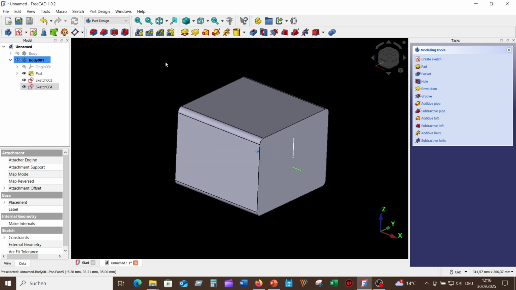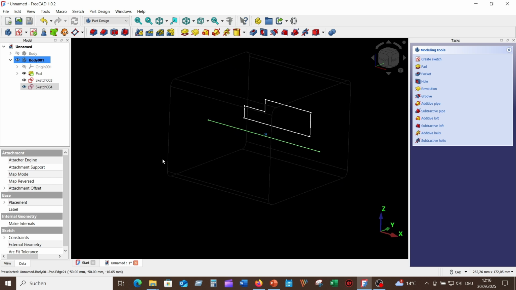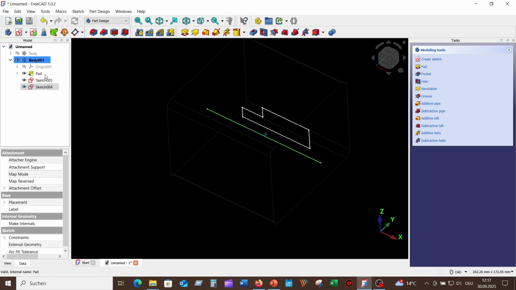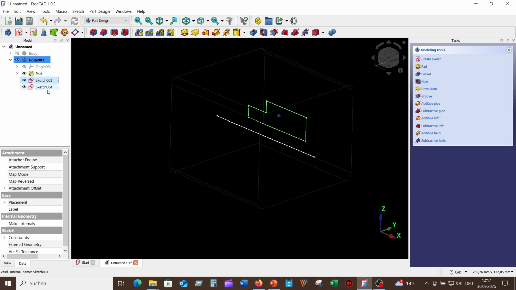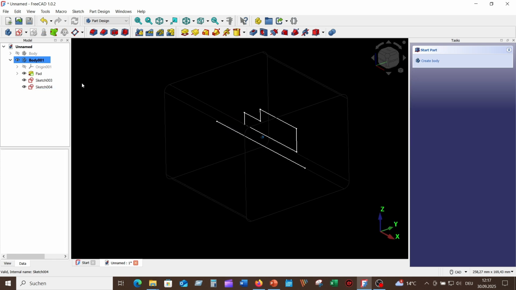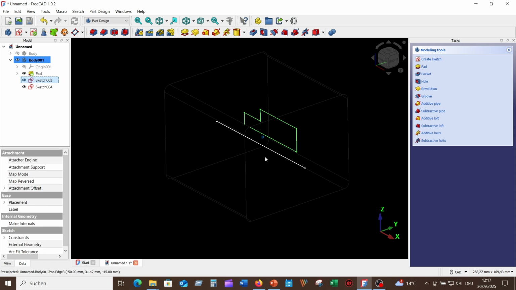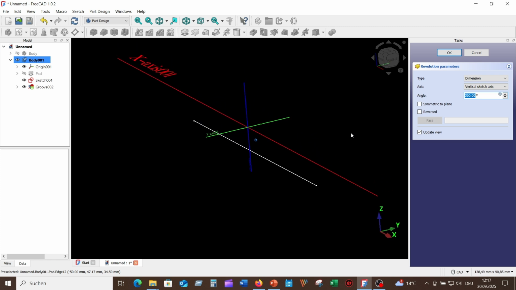Now, we have two sketches and one supporting solid object. Here, you see all components in wireframe mode. First select the sketch to revolve and then the Groove tool. The sketch automatically rotated around the vertical axis. Now, change the vertical axis to reference axis.